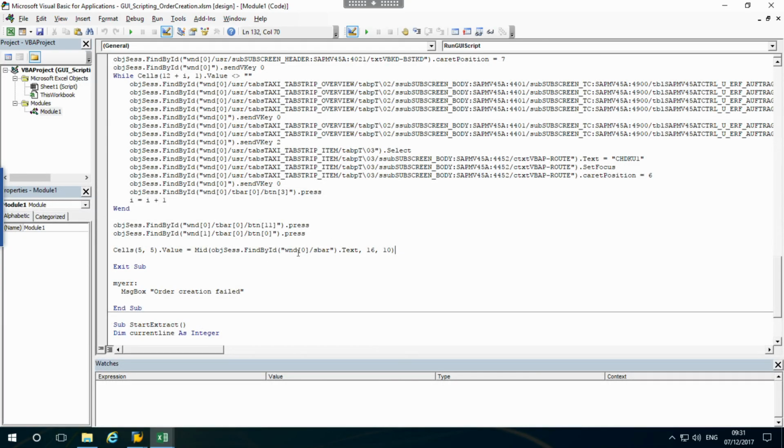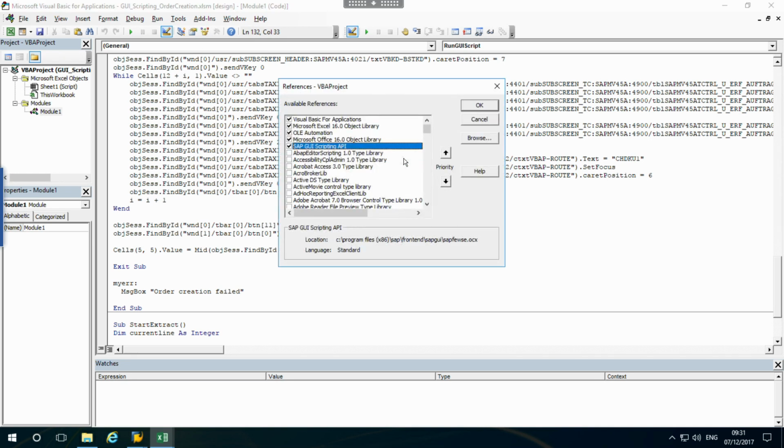So that's the very simple way of getting the status bar value. Since we are in the Visual Basic Editor, again, I've mentioned it in every single video, but just to make sure: sometimes when you download one of my examples, I don't know why this happens, maybe if you have your SAP GUI installed in a different path from mine, then the SAP GUI scripting API is not being ticked in the references.